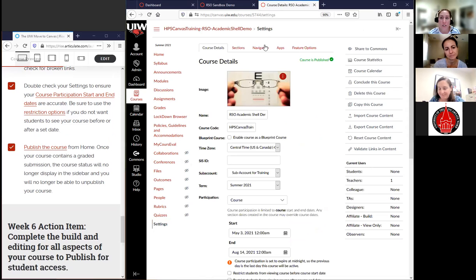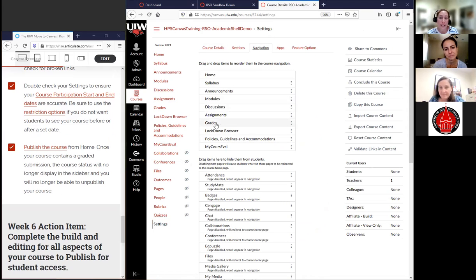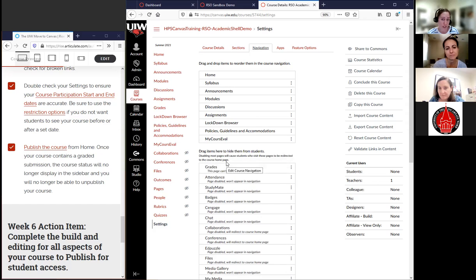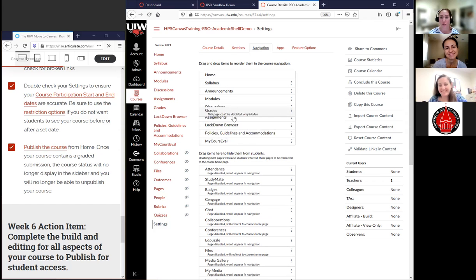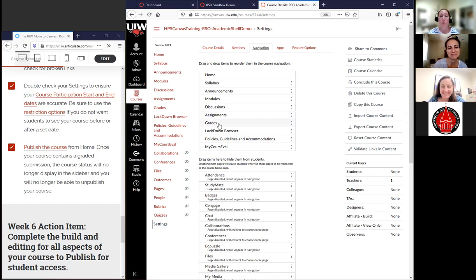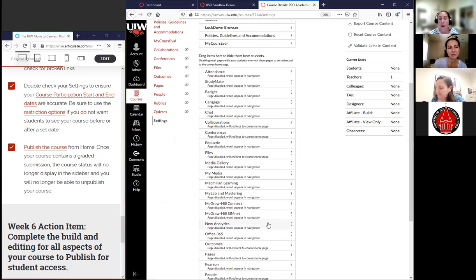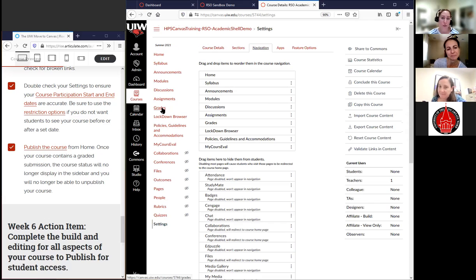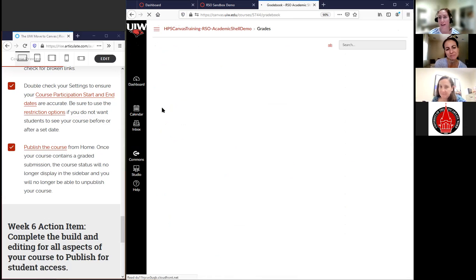In your settings for navigation, grades is a link here. If you wanted to temporarily hide it, you could. I would probably post an announcement or say something to your students because that would be something they might notice and get confused by. But you can temporarily say, I'm going to take this away. The other way you control the grades, let's go into that space.